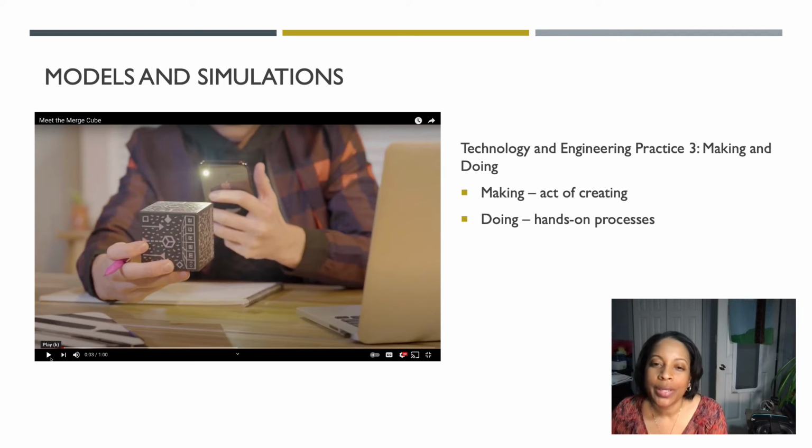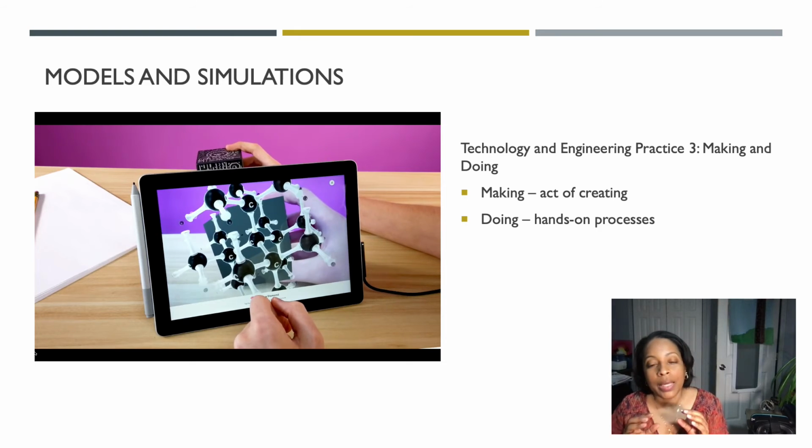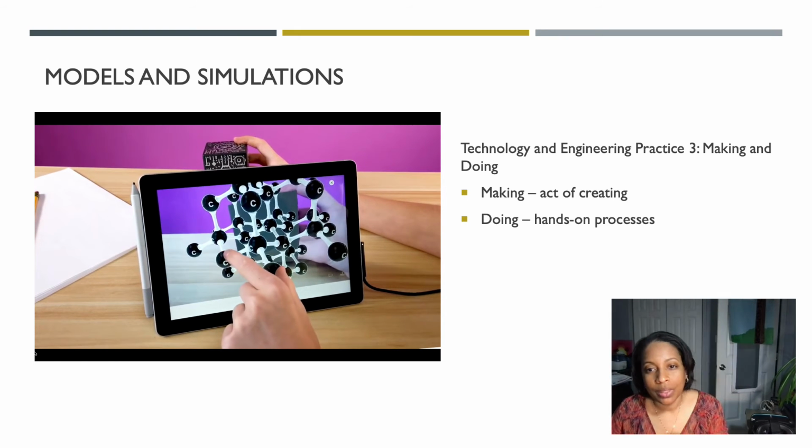Technology and engineering practice number 3, making and doing, fits perfectly with module 4. Making is simply the act of creating, but doing is the hands-on processes involved with things like building or designing, evaluating technological products and systems. So models and simulations are technological products that can greatly enhance learning.